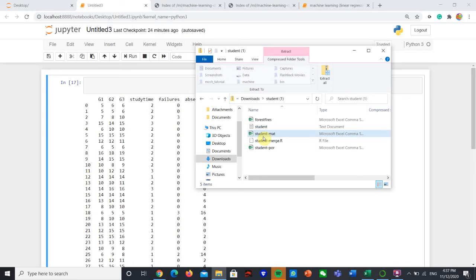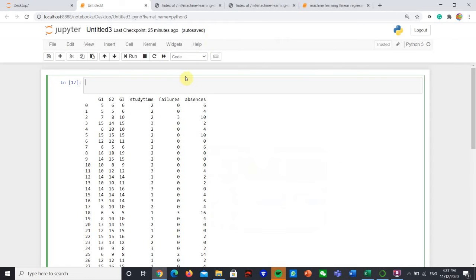So I will use the function from pandas to read the file. If you don't drag student-mat to the desktop, it will not read this file because the file is somewhere else. So you need to drag this file to your desktop. Okay, after everything is done, let's get started.